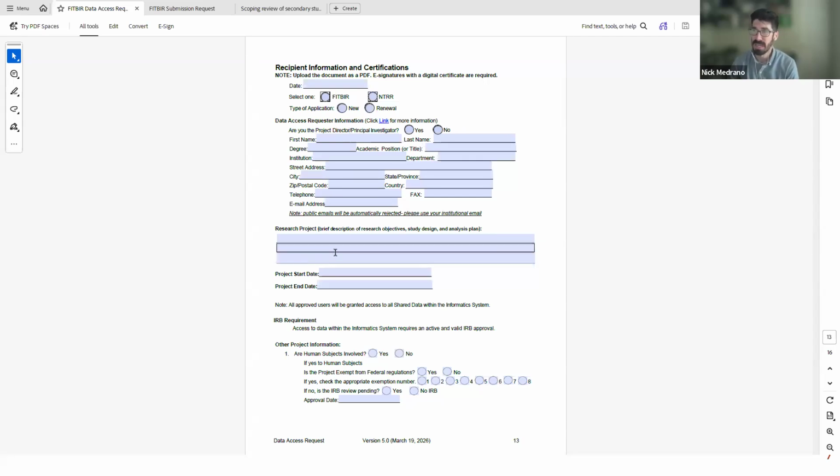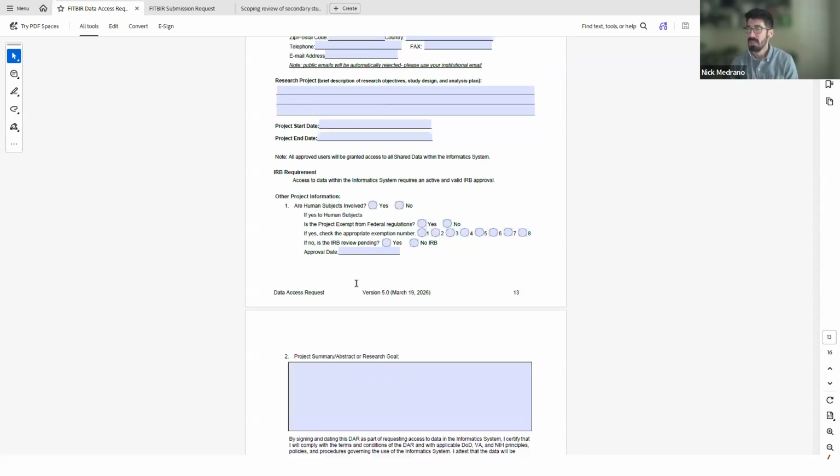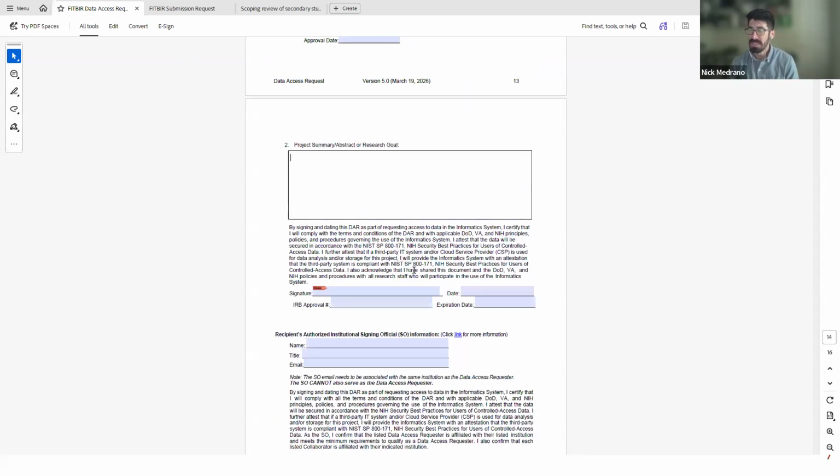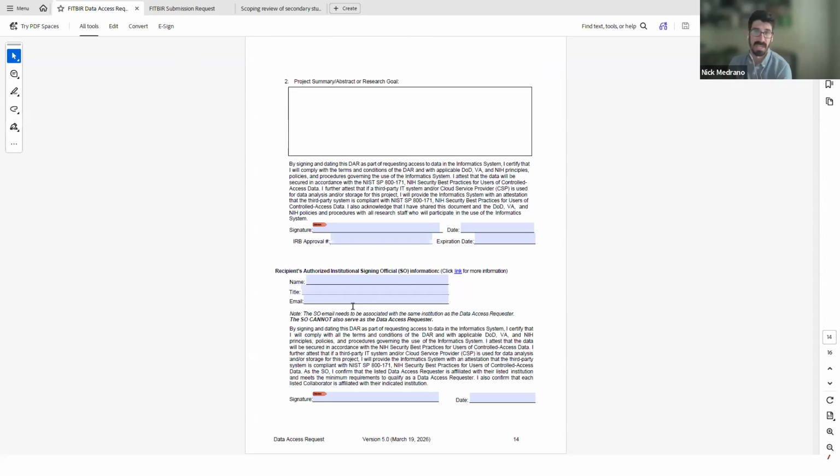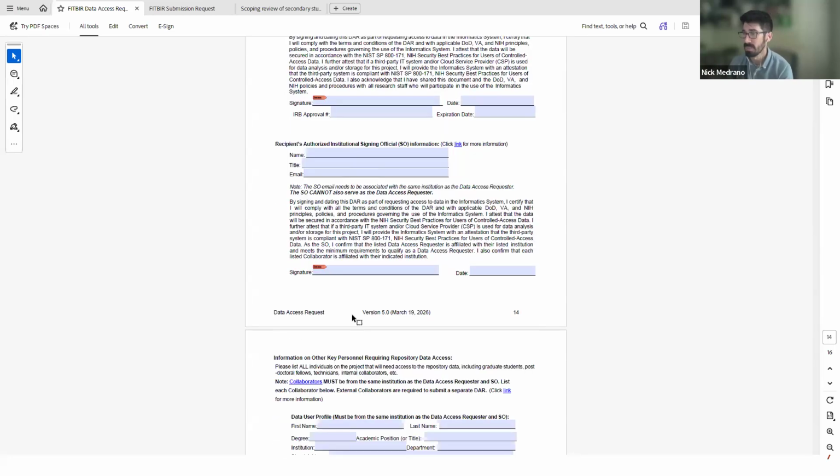And then you'll put here a brief description of what you are interested in accessing and what you are interested in doing with that data. So you do need to get IRB approval for this access request, just to ensure that your institution is on board with you conducting this type of research. And then you do need to get a signing official to sign off that agrees that, yes, this looks good. We agree with what this researcher is interested in doing.